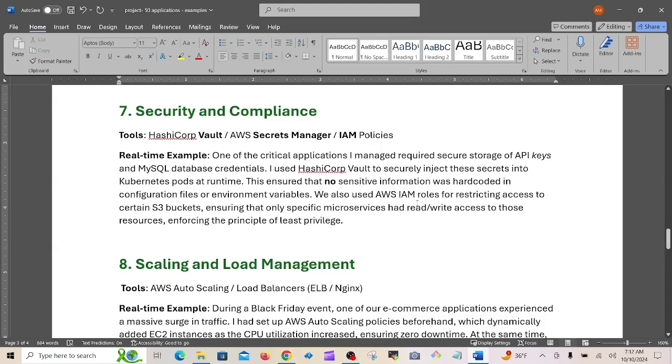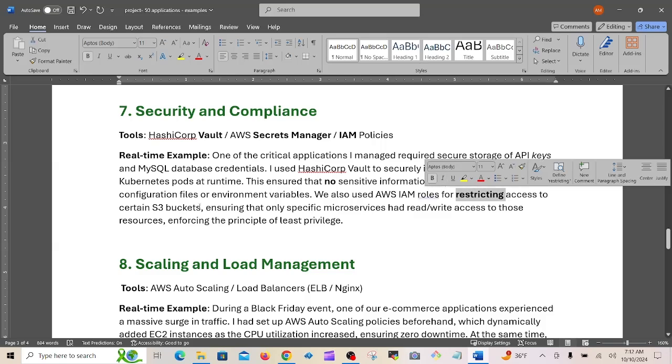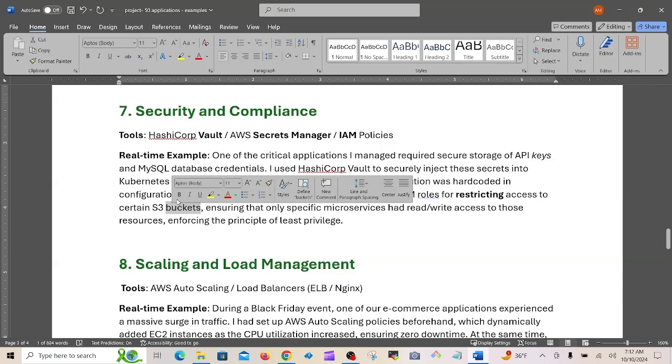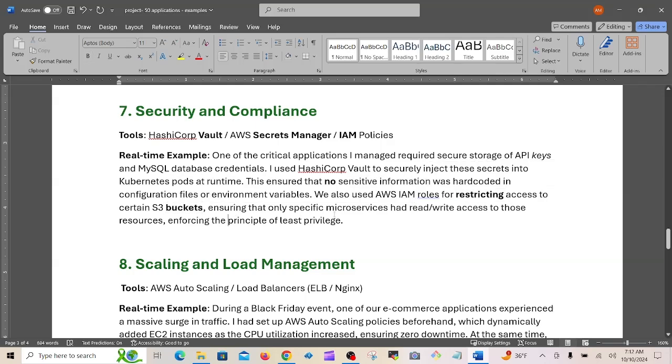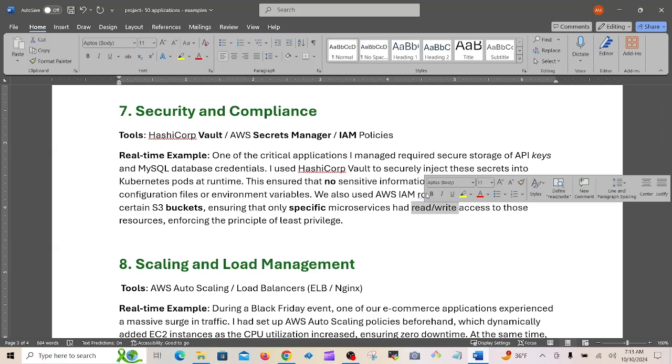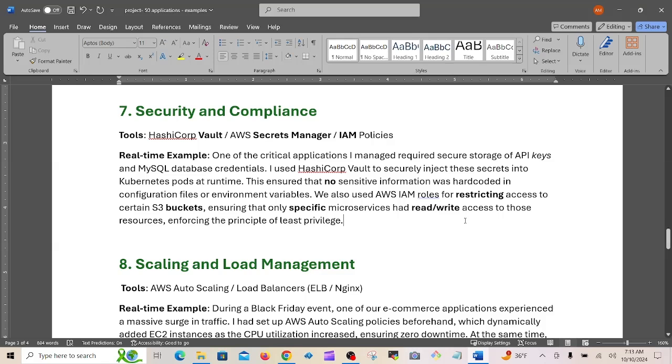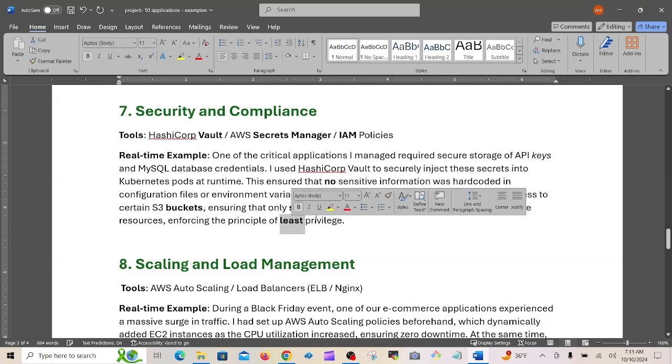We also used AWS IAM roles for restricting access to certain S3 buckets, ensuring that only specific microservices had read-write access. This is very important for those resources, enforcing the principle of least privilege. Why is this done? For least privilege.